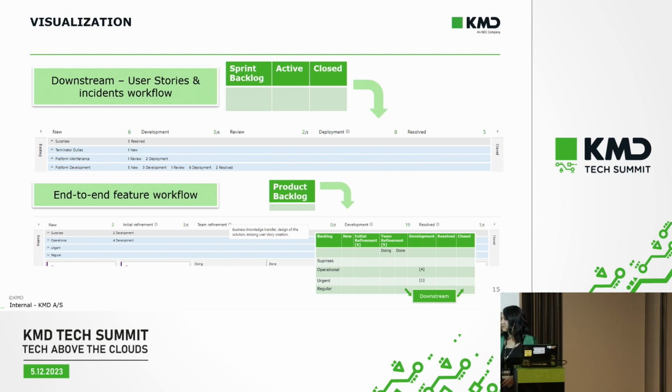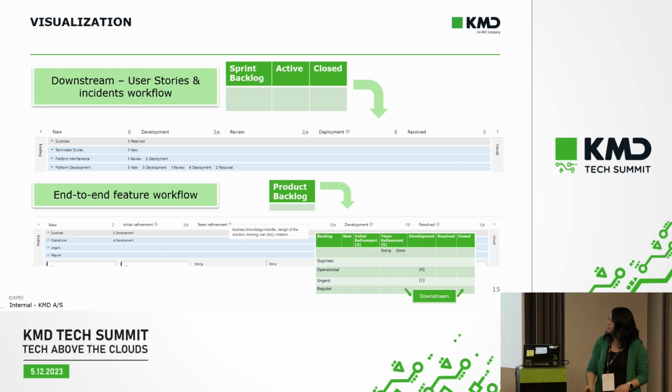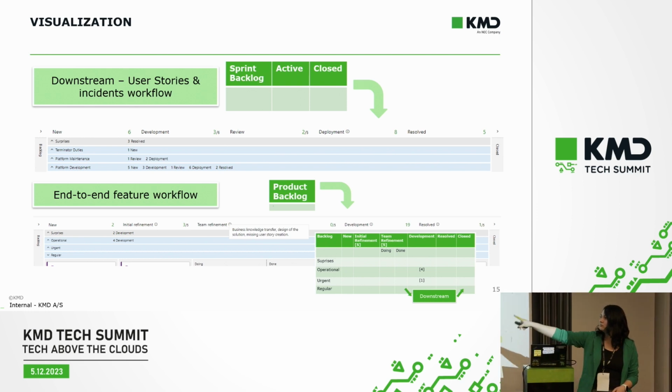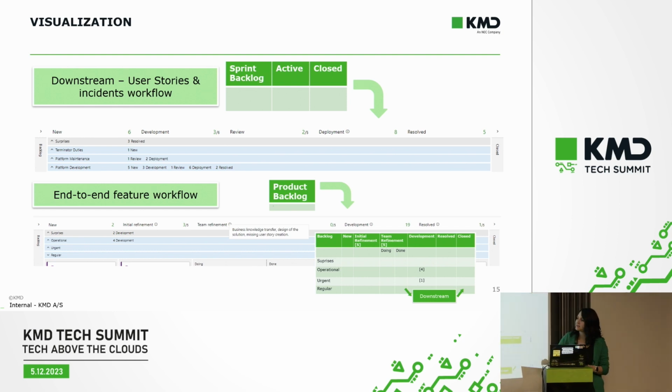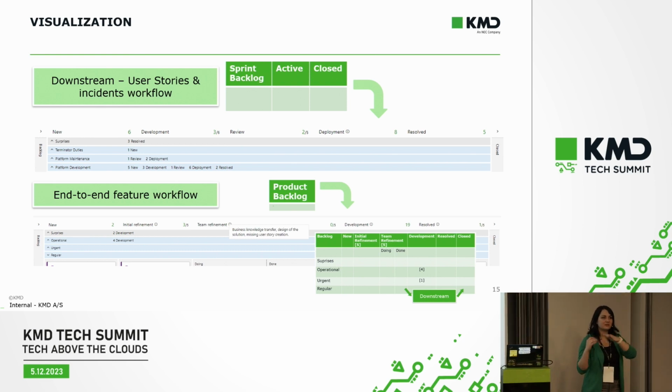So what happened before the development? We also mapped the process on the earlier stages. So here we have the state new, then we have initial refinement. This is mostly done by the PO when he gathers requirements, etc. Then we have team refinement, and this is all happening before the development starts. And then we have the downstream. So here is this board working as well. So you have 2 boards, one on the higher level, on the feature level, and the second board for the developers, only for the development part.